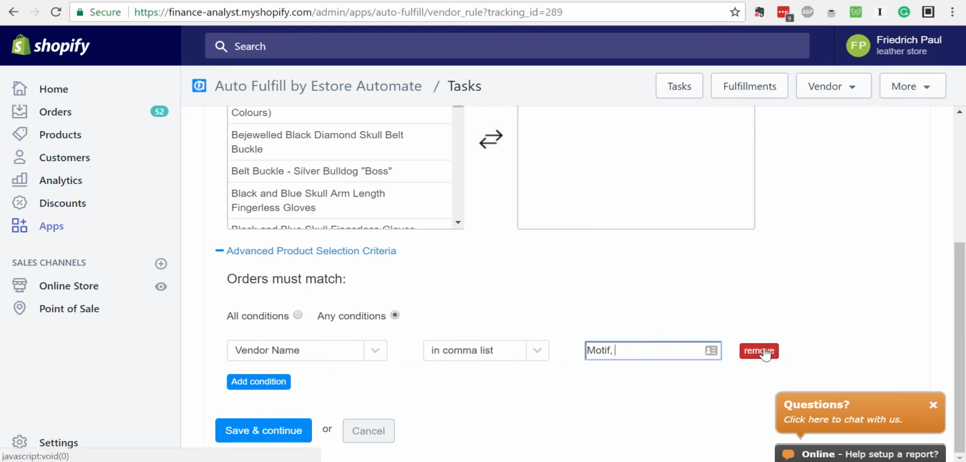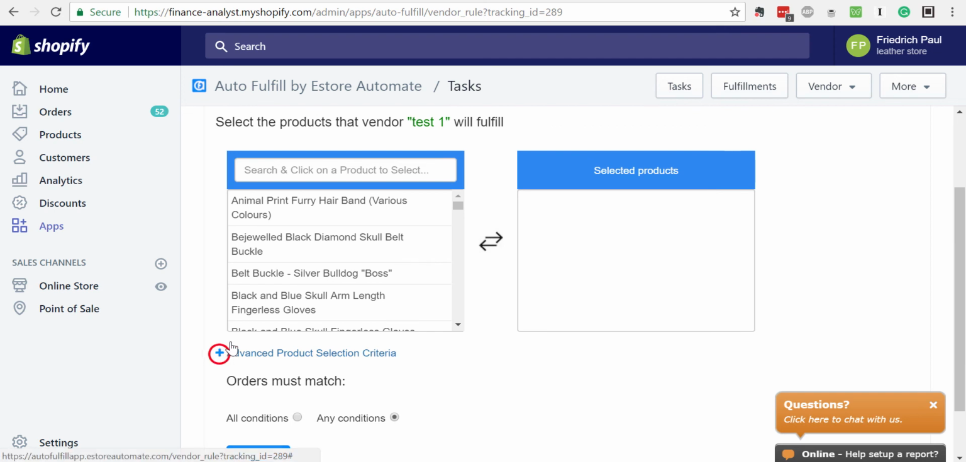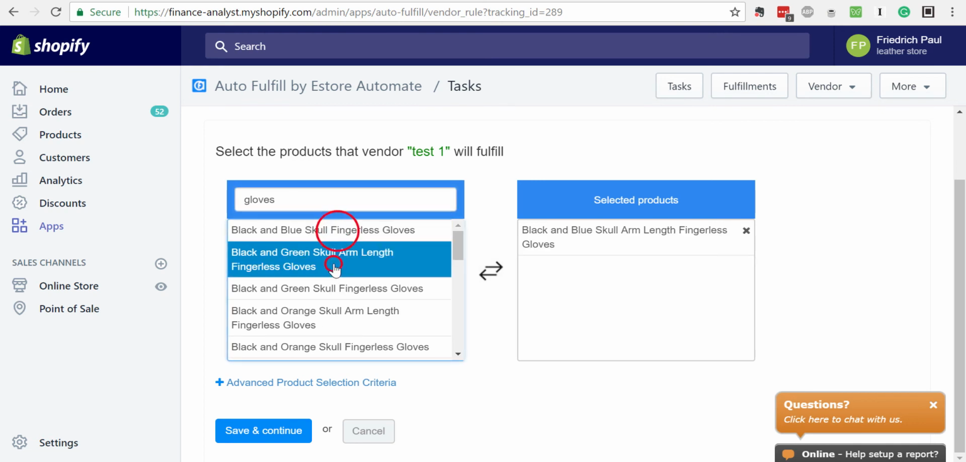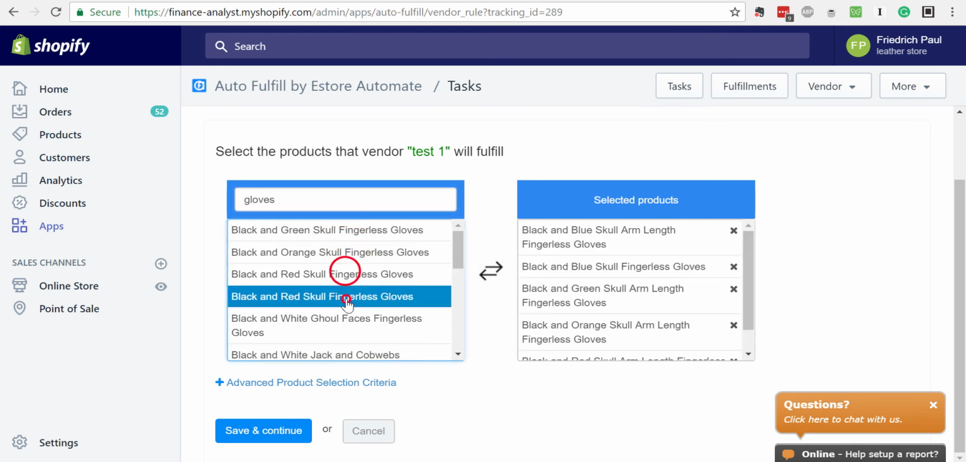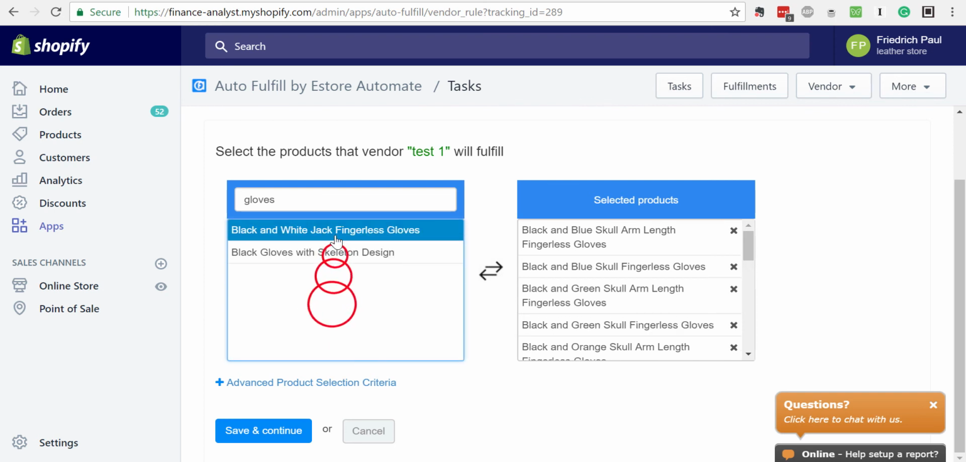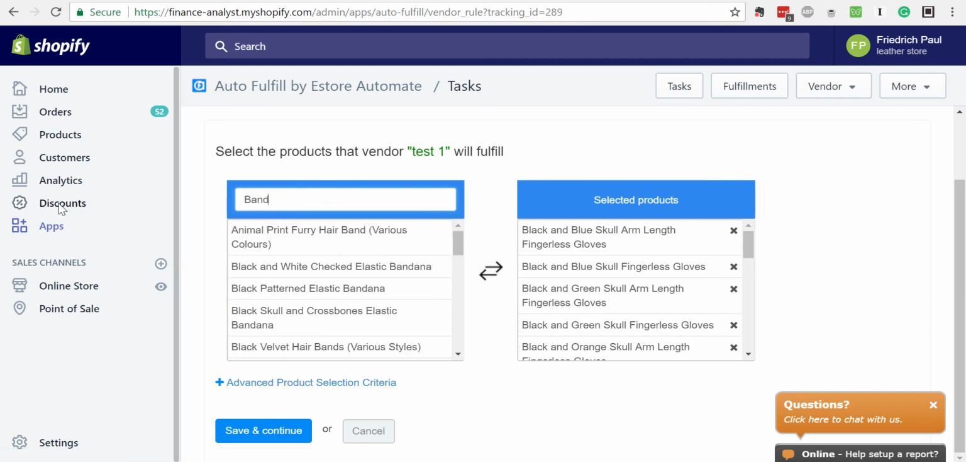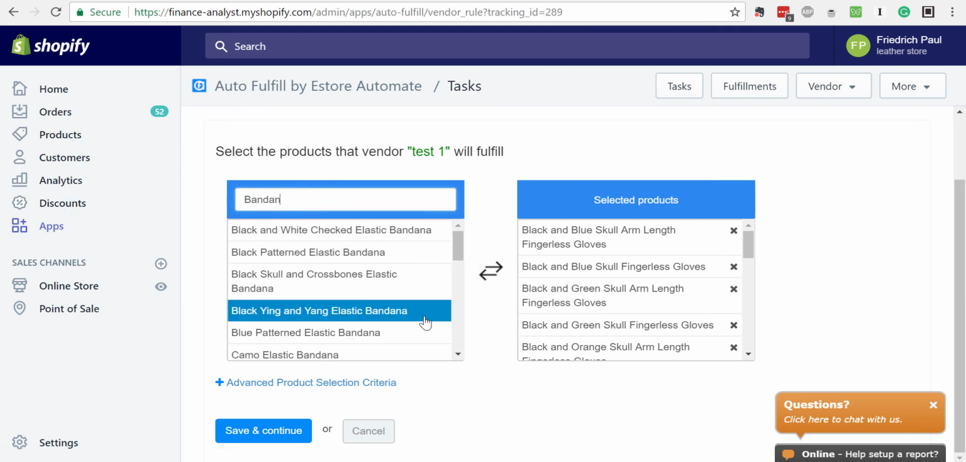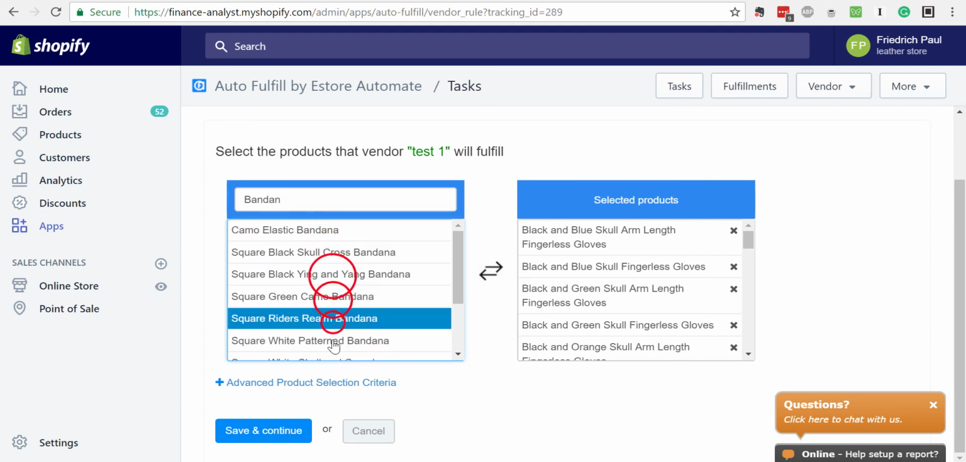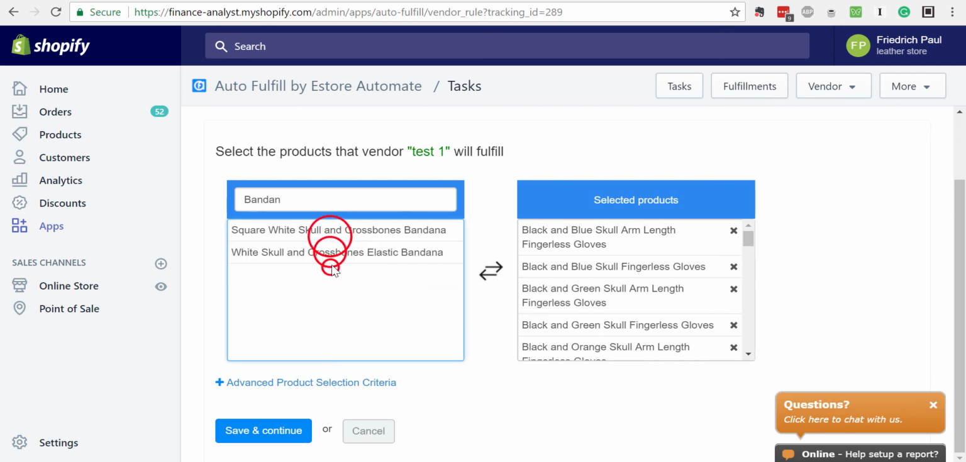So just to keep it simple right now, we'll remove this, and we'll just select a few products here. Let's say I have some gloves, and there's a vendor who supplies gloves, and he ships those orders. So I select all of them here. So let's say I select all the glove products here, and then I have some bandanas that I've listed. So let's say I'll select all that. Yes. So you see, these are the selected products. So anytime an order is placed which contains these products, it will be sent to this vendor.